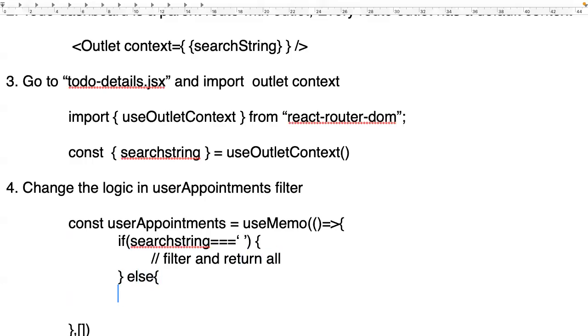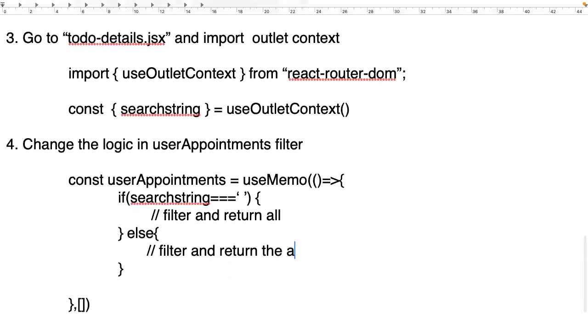Else, filter and return the appointments that match title.